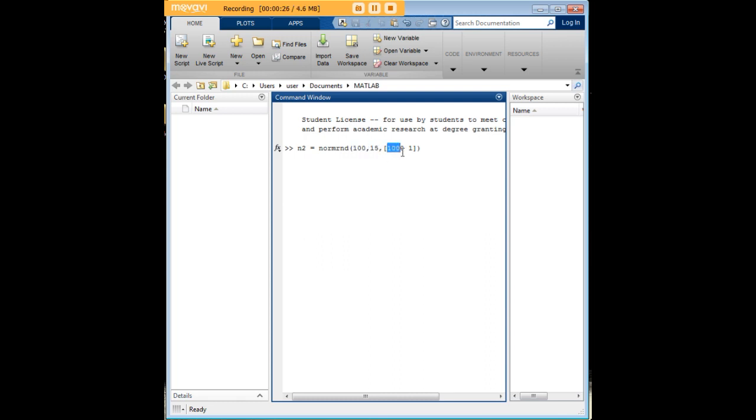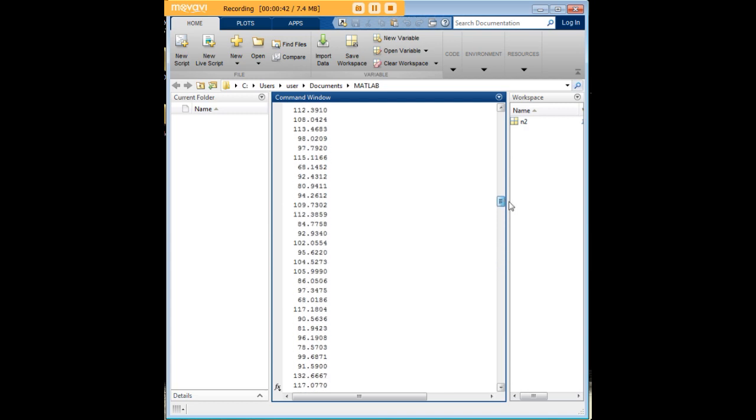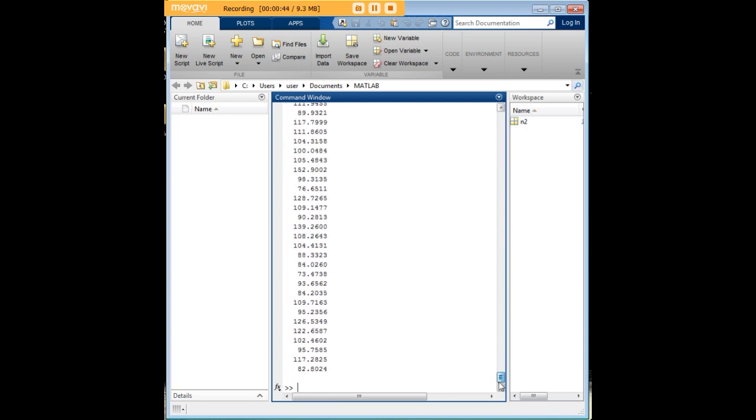And here within these other parentheses, I'm specifying that I want 1,000 rows, or if you prefer to think of it that way, 1,000 observations and only one column. So that's a simple way of just telling MATLAB how many random numbers I want. I will press enter, and we can verify that MATLAB has in fact generated these 1,000 random numbers for us.